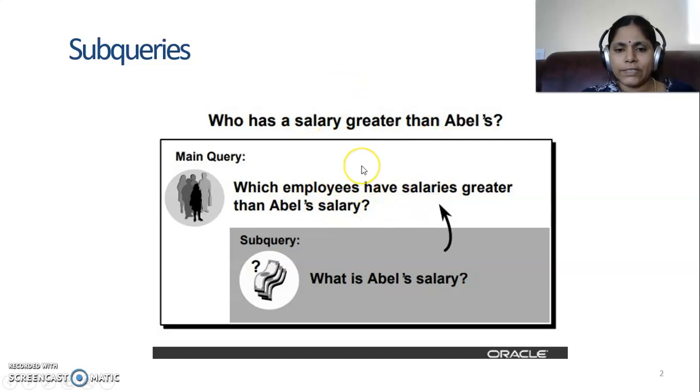So we need to understand which is the main query and which is the subquery. First of all, in order to understand who are all the employees having salary greater than Abel, we should first understand what is Abel's salary. That is the subquery, and the main query is who are all the employees having salaries greater than Abel's. So this is the main query and this is the subquery.